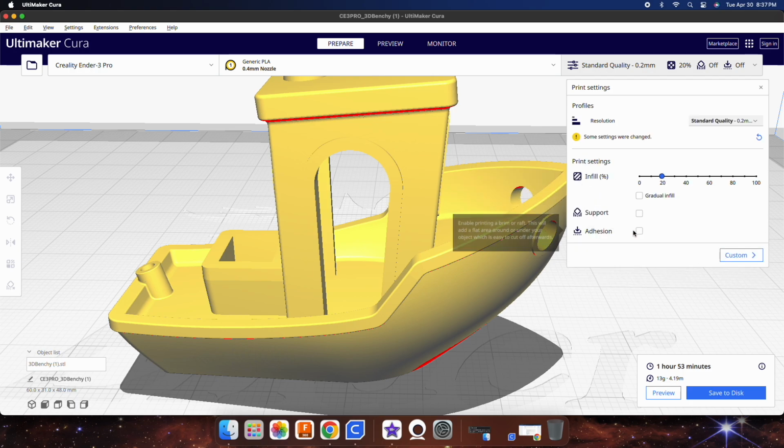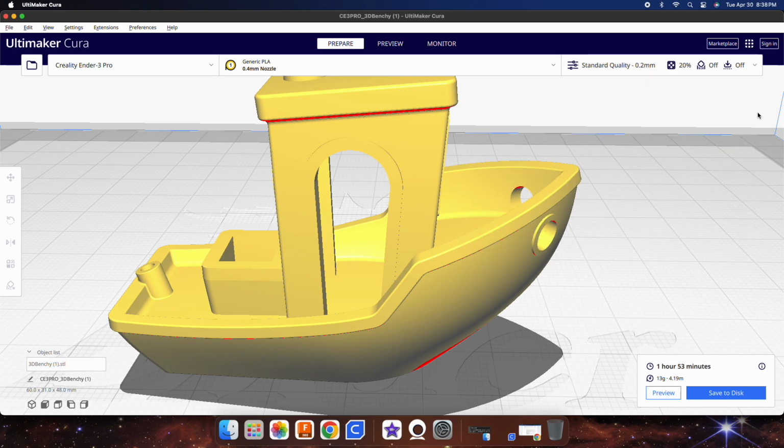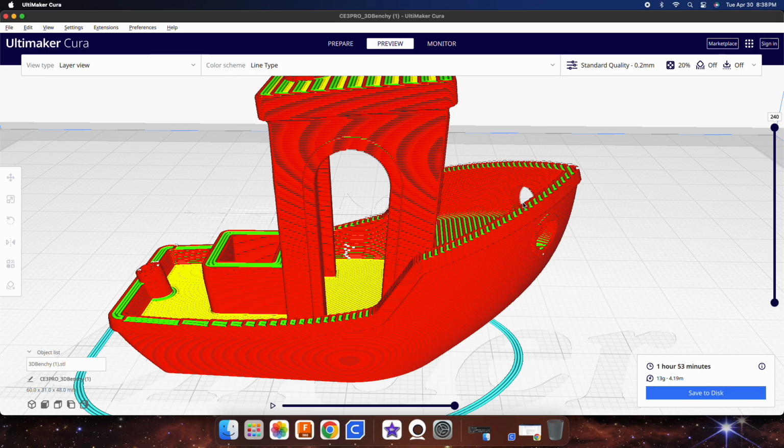So these are the settings I'm using right now: 0.2 millimeter layer height or resolution and 20% infill. And we're going to try that out. So if we go to preview, it's already sliced. Spin around it.